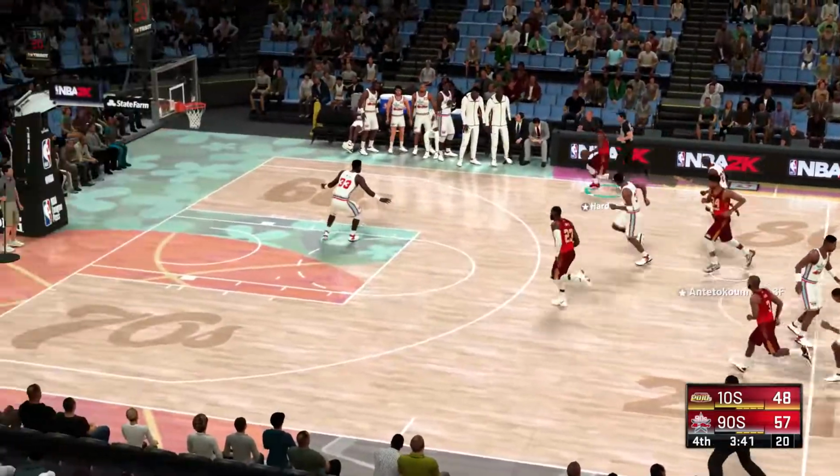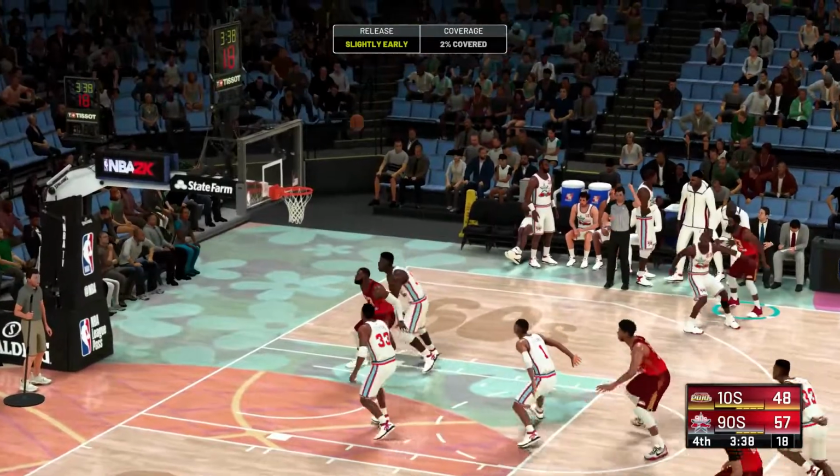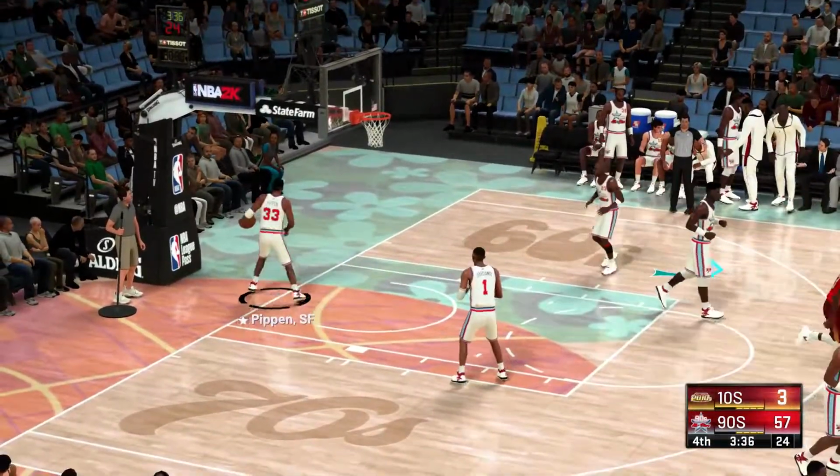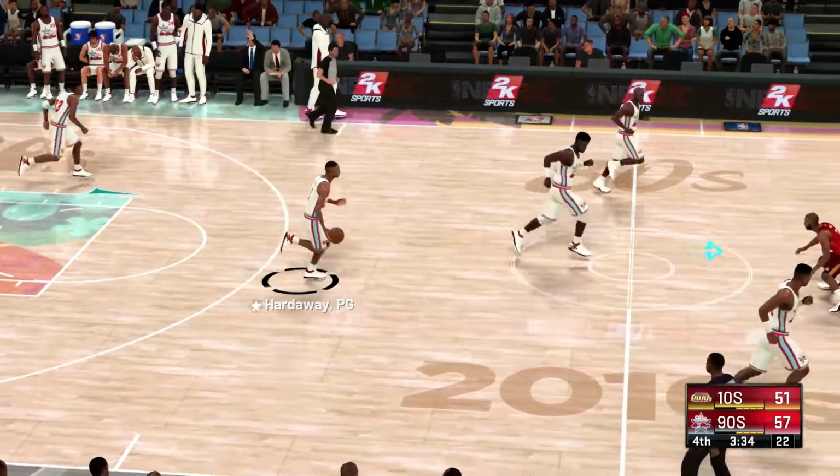And so it's Davis. He'll bring the ball up for the 2010's team. 9-point game. Harden, that's good. He's starting to heat up from outside. That's his second this half.